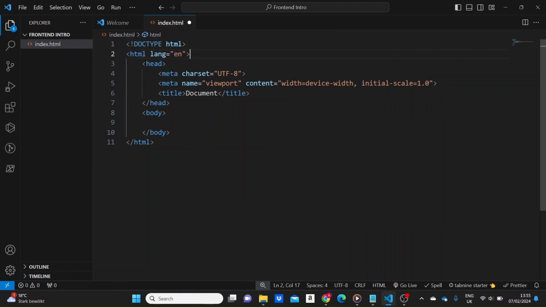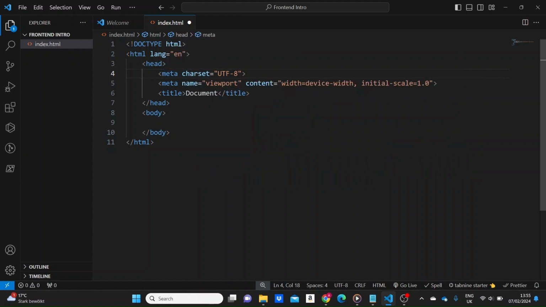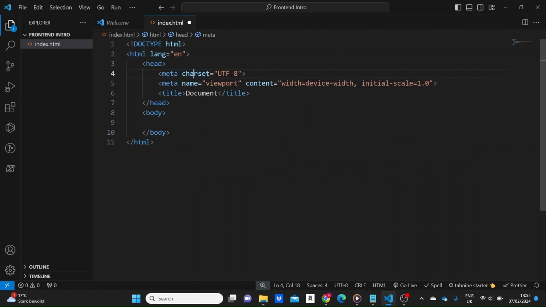Then here inside the HTML element we have the head element firstly. The head element contains some meta information, or information about the HTML file. So firstly here we see this meta tag, which has an attribute of charset. What this tag does is define the character encoding, which is UTF-8 in our case. This character encoding supports a lot of characters.